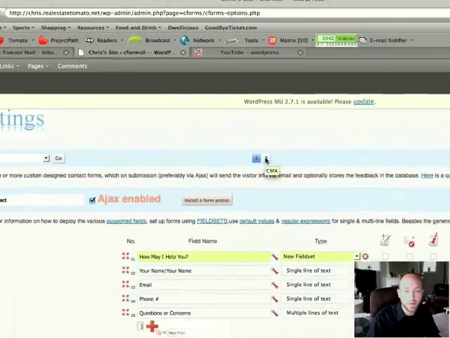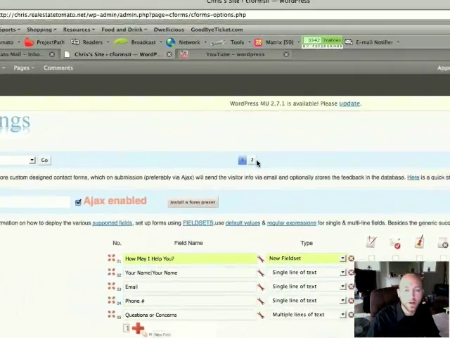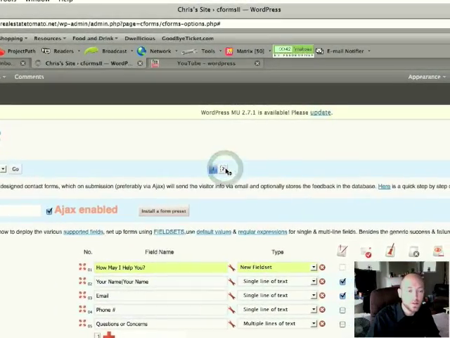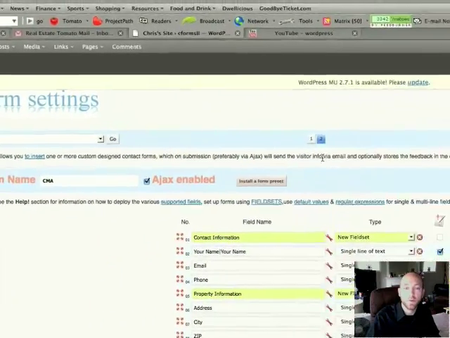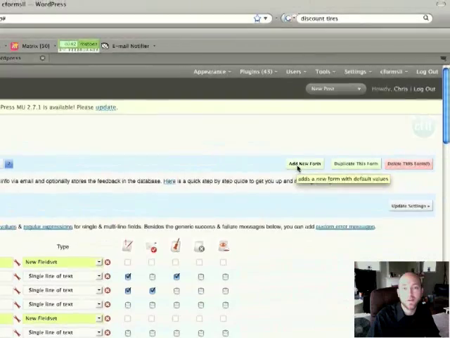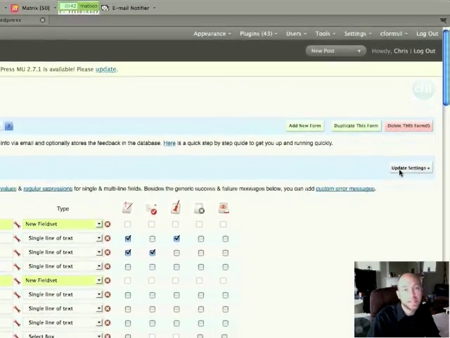You'll notice there's some numbers up here. Currently, the contact form is number one. If I click number two, it'll take you to a CMA form that I've created. If you want to add new forms, you just click add new form in the top right corner. And anytime you make changes, just click one of the update settings on the far right.